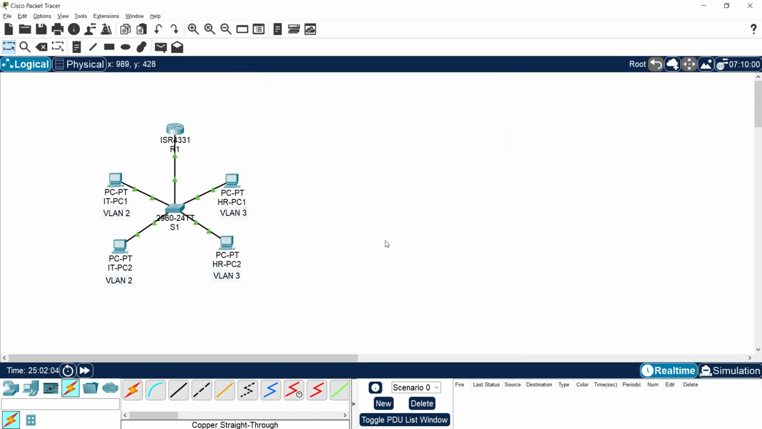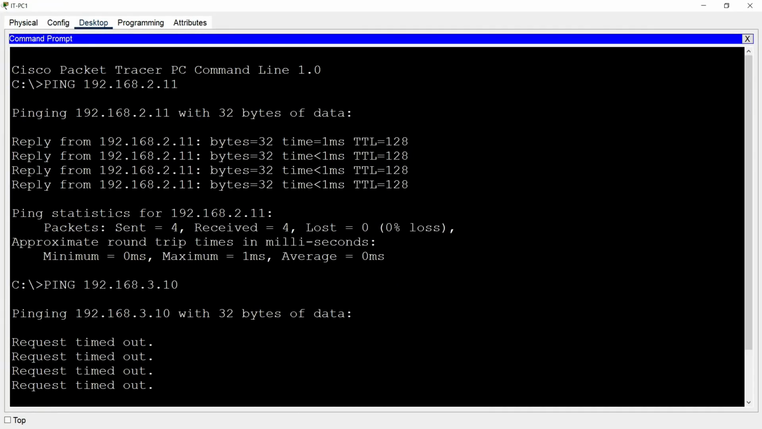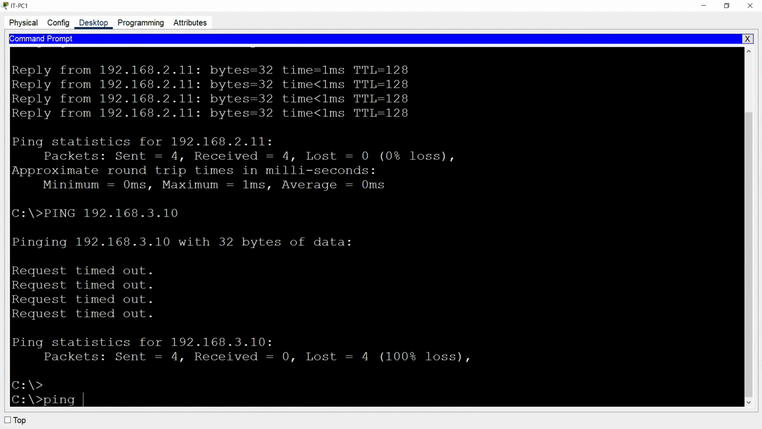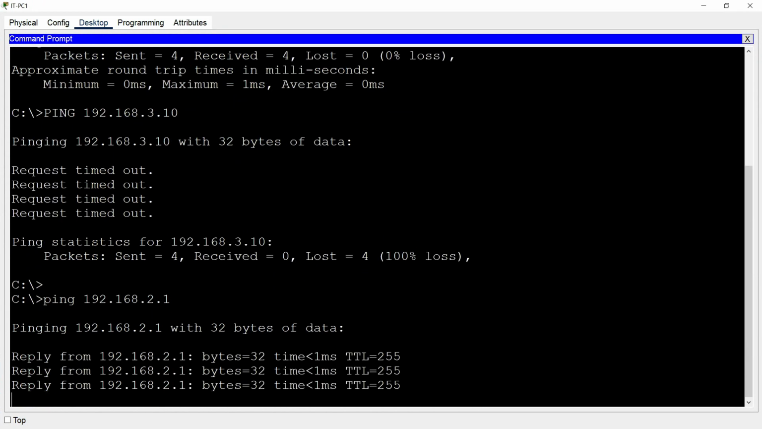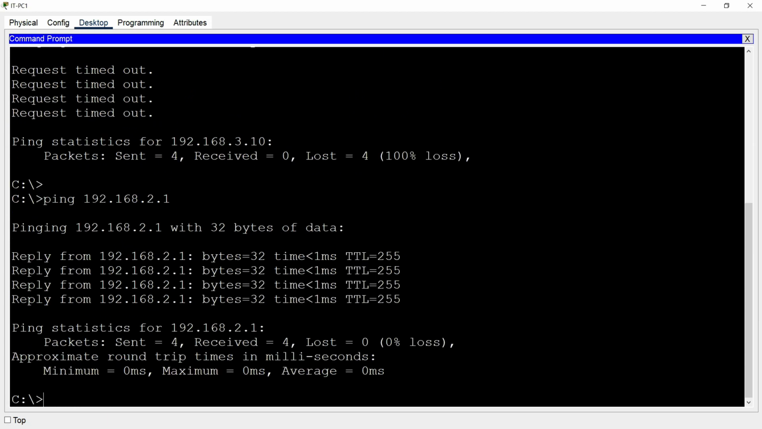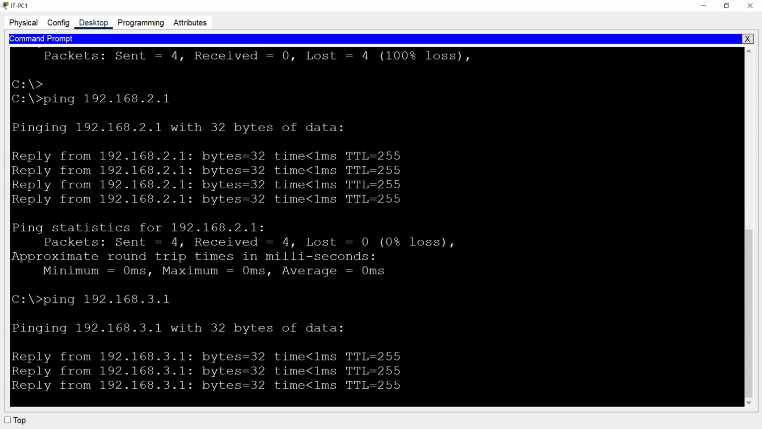Finally, we will test the connectivity. We will go to any one of these PCs. Okay, we will go to IT-PC1. We will ping to VLAN 2 default gateway 192.168.2.1. We can ping to HR-PC1 192.168.3. Before that, we will ping to its default gateway, VLAN 3 default gateway, that is 3.1, and here we can see we get the replies.